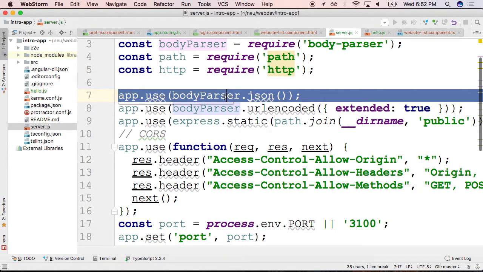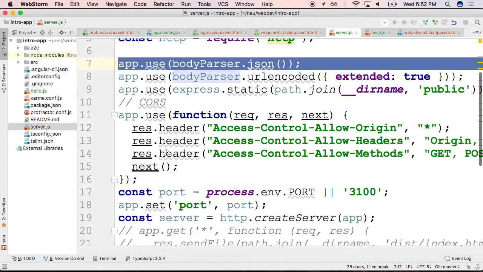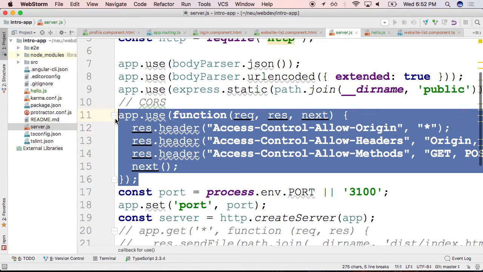Okay, here we are initializing the body parser. We're telling Express to parse the body for JSON. We're telling it, hey, there's going to be lots of JSON coming back and forth. I want to turn on that feature of parsing JSON from the body. We're also turning on CORS.